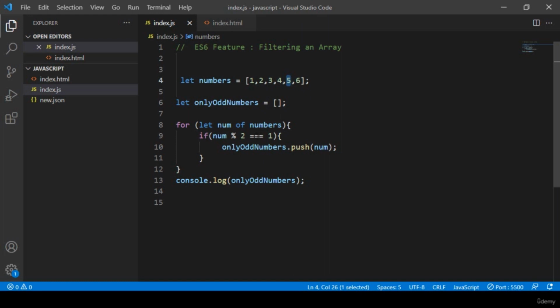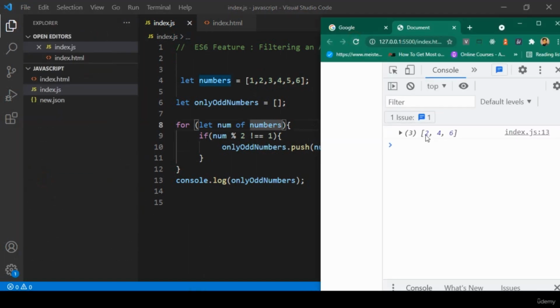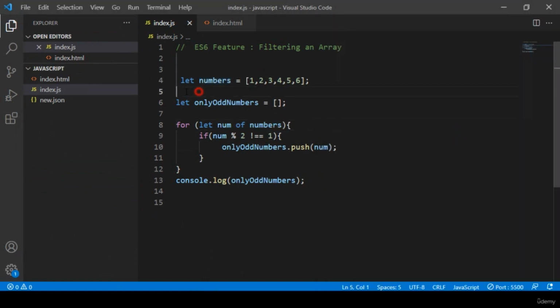And if you want to make it an even number, make it not equal to 1, then we get all our even data, that means 2, 4, and then 6, right? If you now click save all and refresh, yeah, you can see it now gets 2, 4, 6. Great. So that is one process, right?